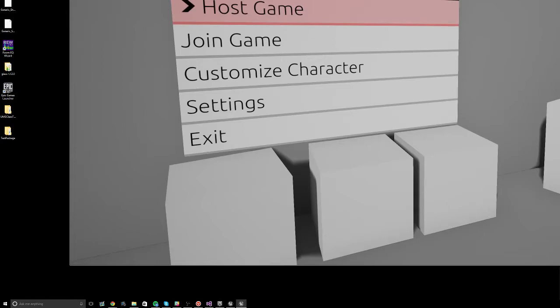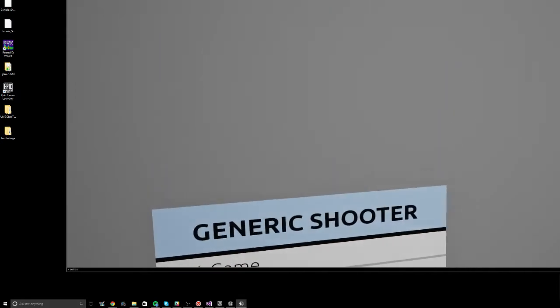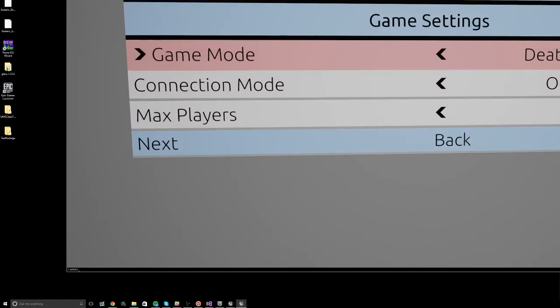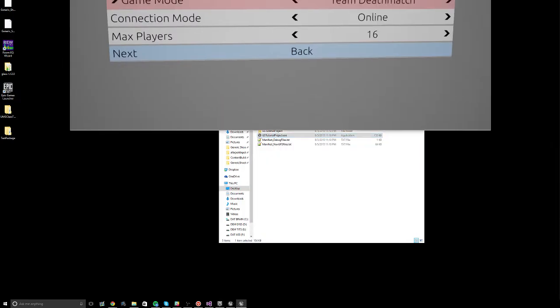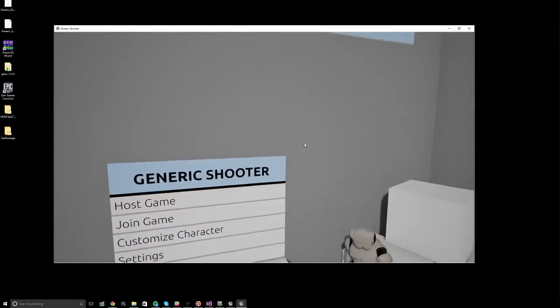For me, my game opens up a little big because I'm at a higher resolution. So let me set this down a bit. There we go. Easier to see. So you get the main menu, and that's pretty normal.